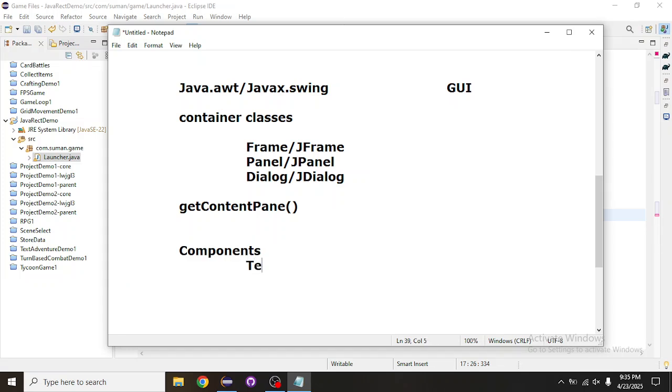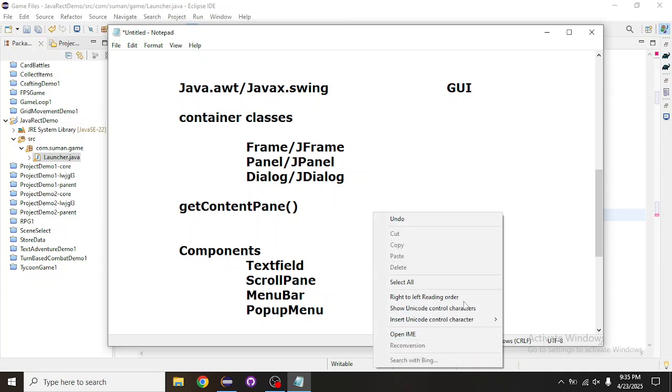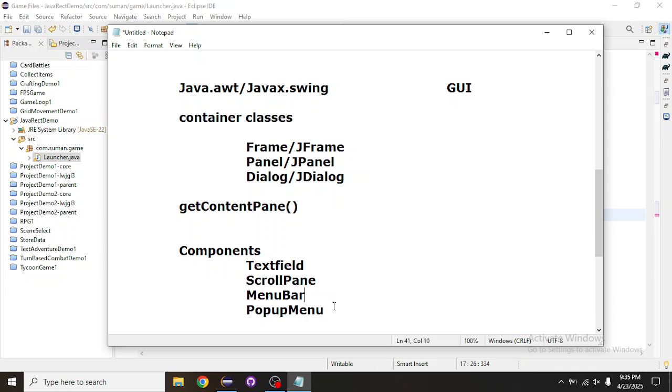Components could be TextField, or JTextField in case of Java Swing. If you're using Swing, just put J in front, that's it. So if you are talking about components, we have scroll pane, we have menu bar, we also have pop-up menu, like this. This is a pop-up menu. When you right click, it happens.